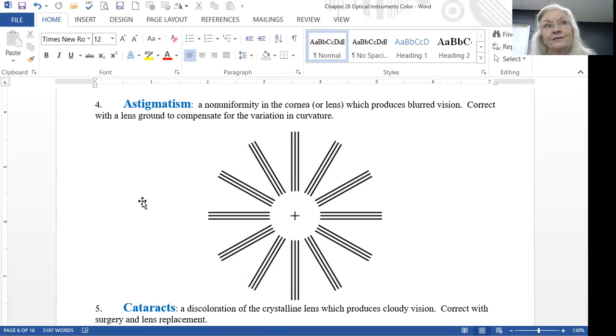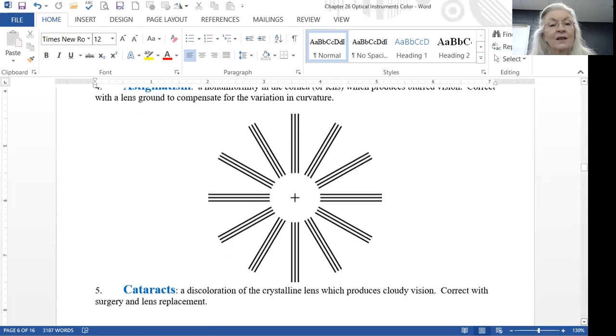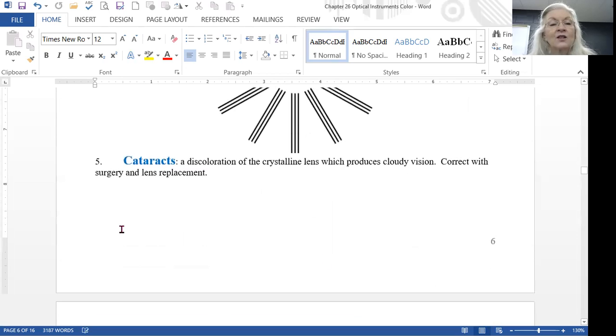One symptom of being astigmatic is that as you're reading, if you have a lot of trouble staying on the line when you read, you may have astigmatism. It's one of the early signs of it. Another vision defect that's quite common are cataracts. Cataracts are discolorations or a cloudiness in the crystalline lens.